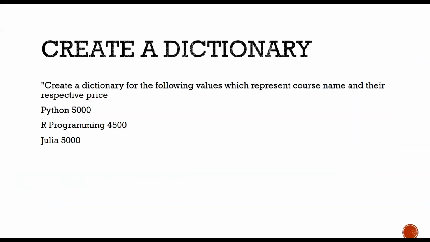Okay, so it is quiz time, and you need to create a dictionary for the following courses. These are the course names: Python, R Programming and Julia, and their respective prices. You need to create a dictionary for these values, which represent the course name and their respective prices. And if you have any question or difficulty in creating the dictionary, just look at my video again, or you can ask me the question in the comments.